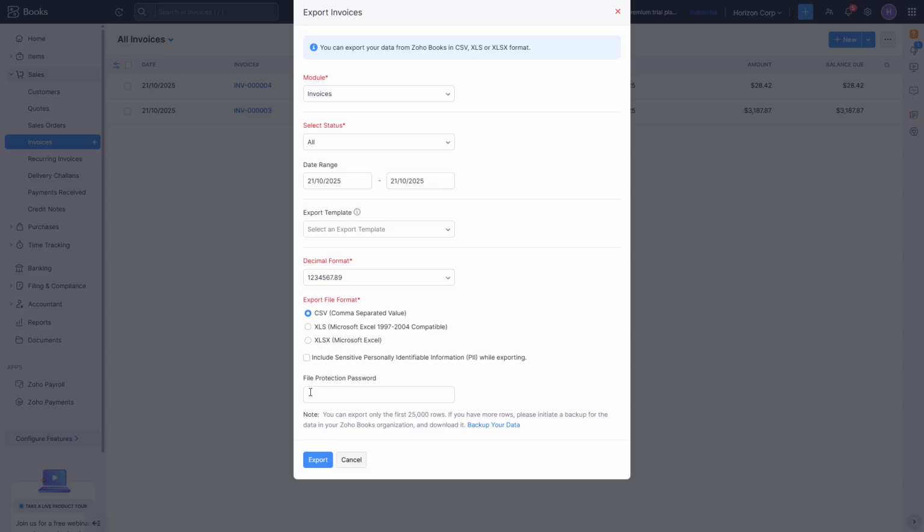The next step is to decide on the export file format. Choices commonly offered include CSV, XLS, or XLSX. Consider what works best with the software or system you'll be using later. Compatibility is key, so choose a format that aligns well with your future use cases.